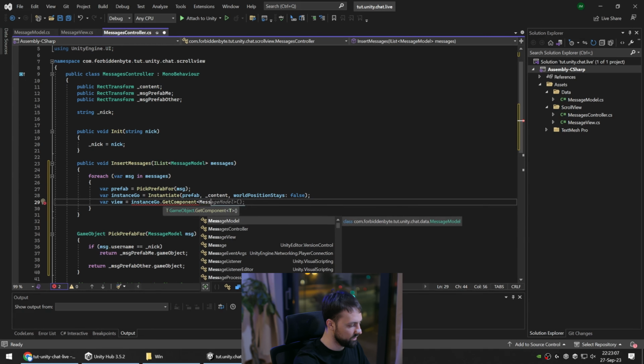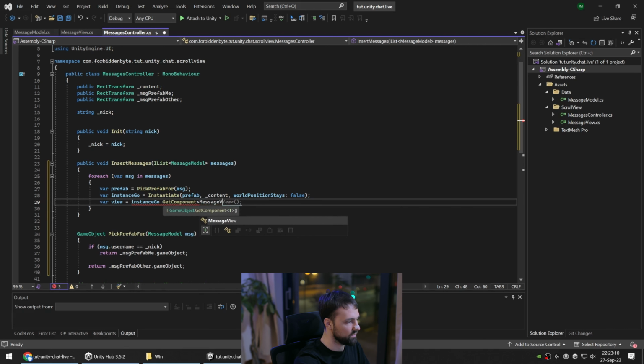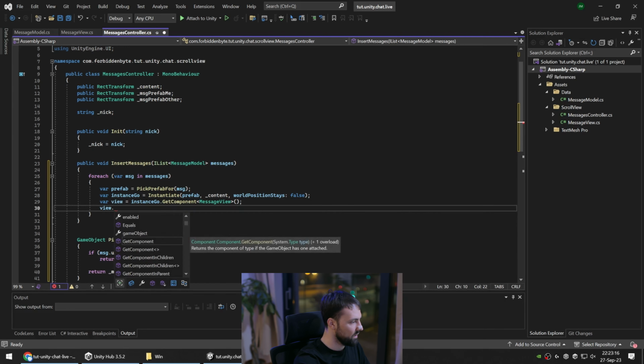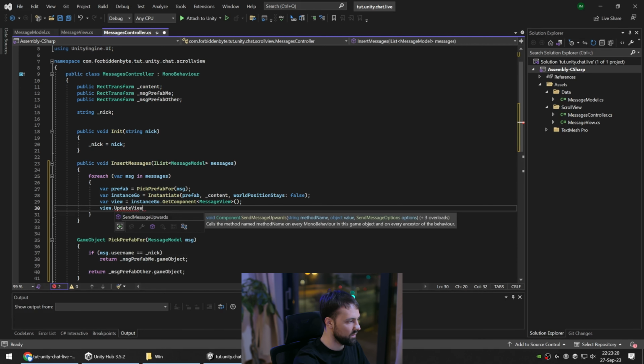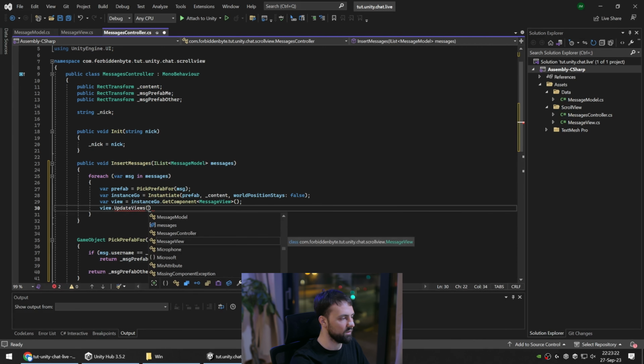So we're retrieving the view component of this message, and we basically want to bind the data from the model to the views. It's not binding per se, but we are updating just the views.